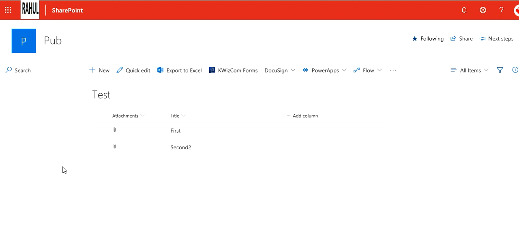So guys, I've already shown you a way to achieve this using Microsoft Flow. But what if you want to achieve it using other ways, like if you don't have a subscription to Flow and all. So in that case you can use this method.